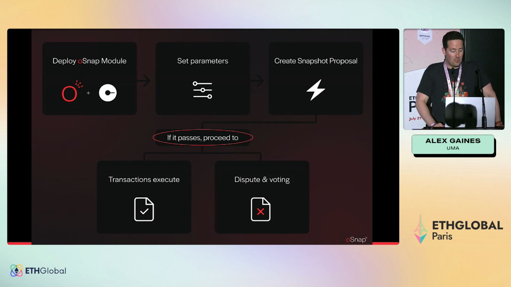So this is just a quick overview of the flow. You have your Safe deploy the oSnap module. You can then set some custom parameters or keep the defaults. The rest of the flow is pretty much the same, all the way through creating a Snapshot proposal, except you have a transaction builder at the last step where you're able to input transaction payloads. If the Snapshot proposal passes, you can then propose and execute those transactions. And if someone does dispute, it goes to the token holders to vote on. An important distinction, though, is that the resolution value that the token holders are resolving is not actually executed by the Safe. So they have no control over the transaction payloads that are being executed.